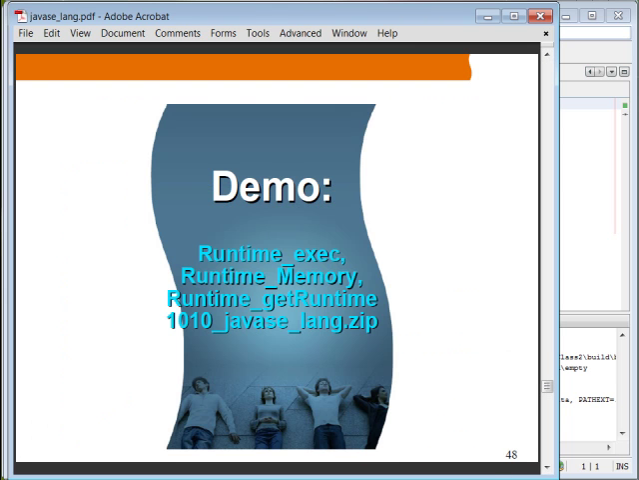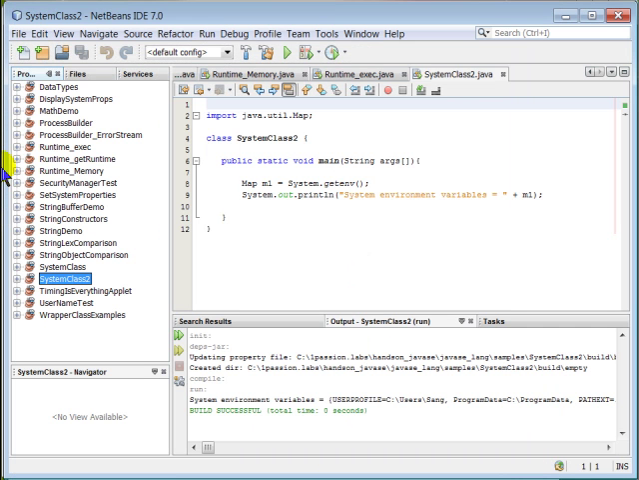Alright, so let's try to run a few Runtime class examples. So let's try Runtime exec first.